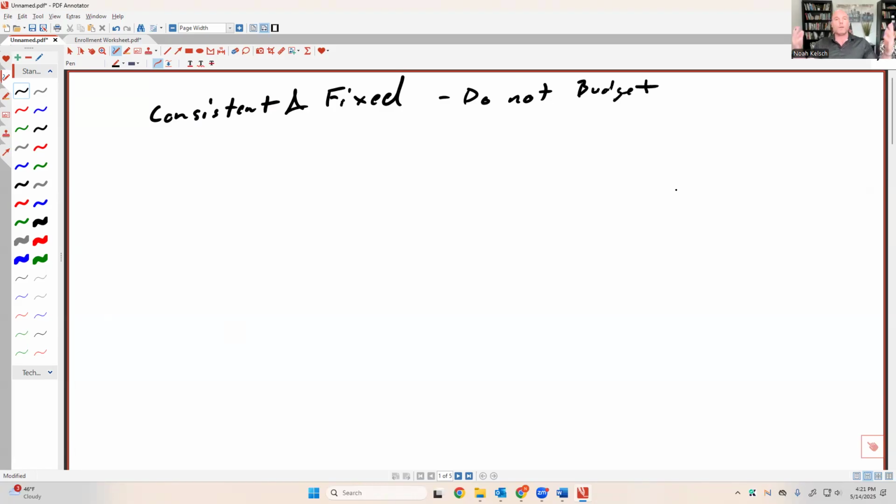Why don't I budget it? Well, because it's consistent. It happens the exact same day every single month, and it's fixed, meaning the payment doesn't change. So that might be mortgage, car payments, Netflix, what else? Insurance.